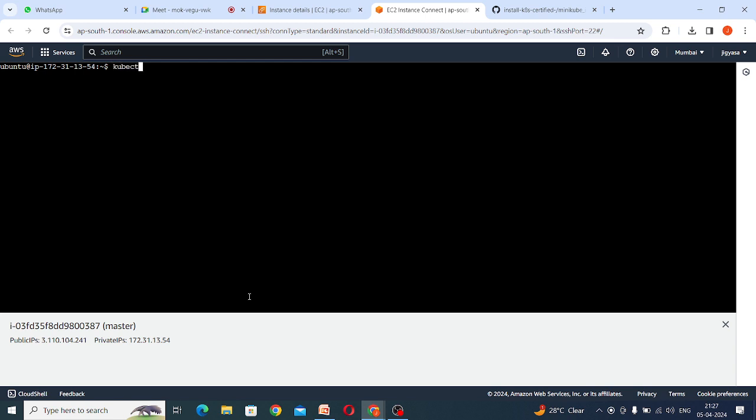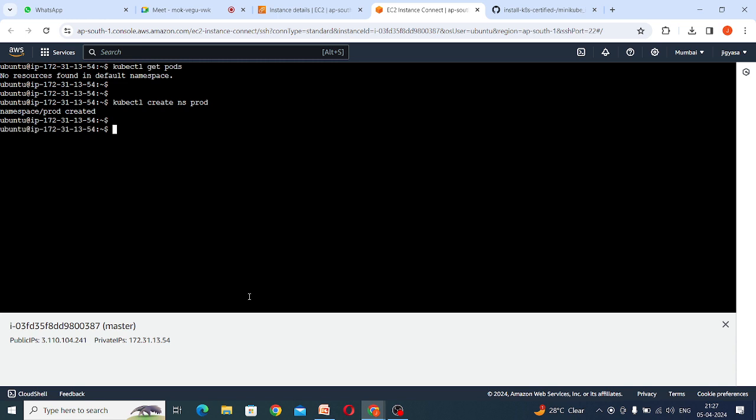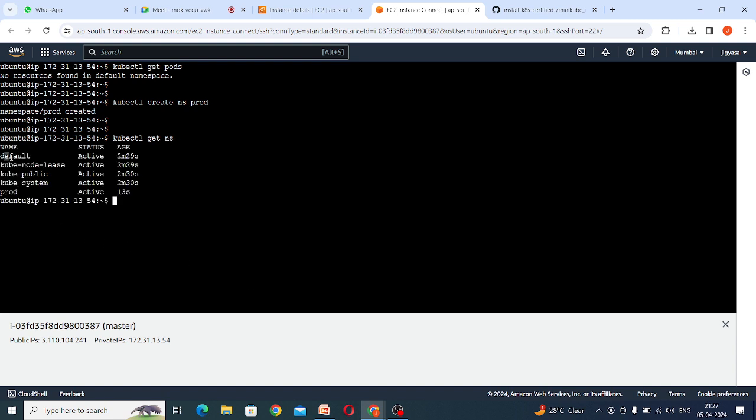Yesterday I explained some basic kubectl commands, like get pods. So I don't have any pods, right? So I will create a namespace. kubectl create namespace prod. Okay, and I want to check how many namespaces there are. kubectl get namespace, in short ns. So I have the default namespaces, and the one I created manually, the production namespace, 13 seconds ago.